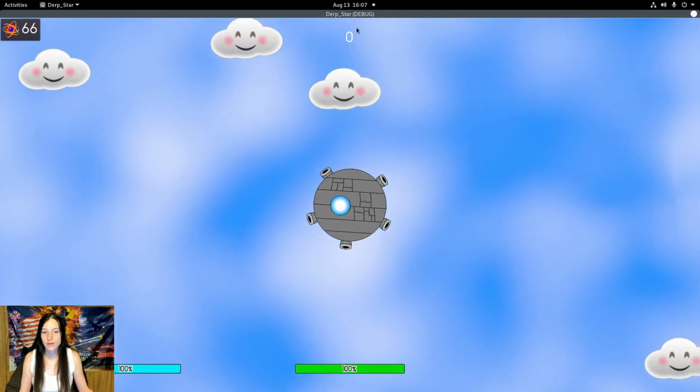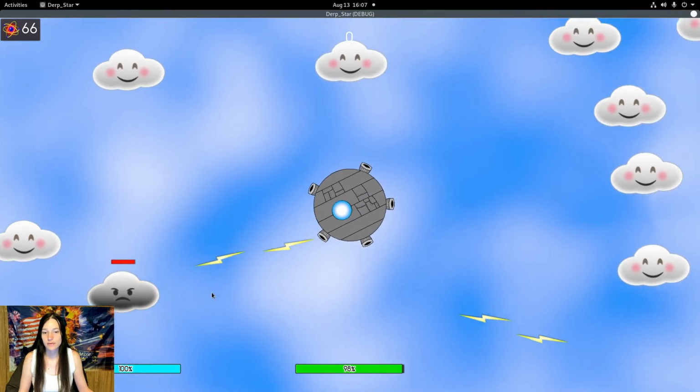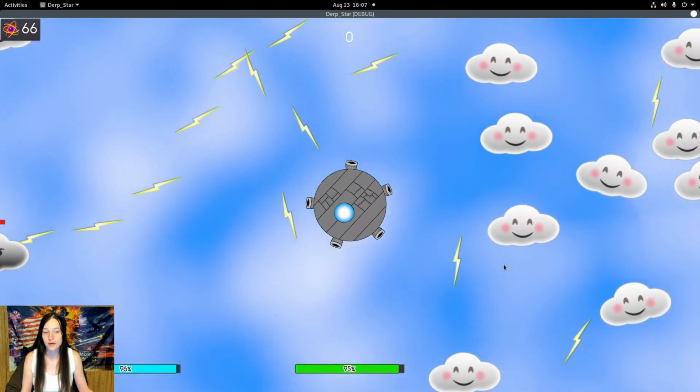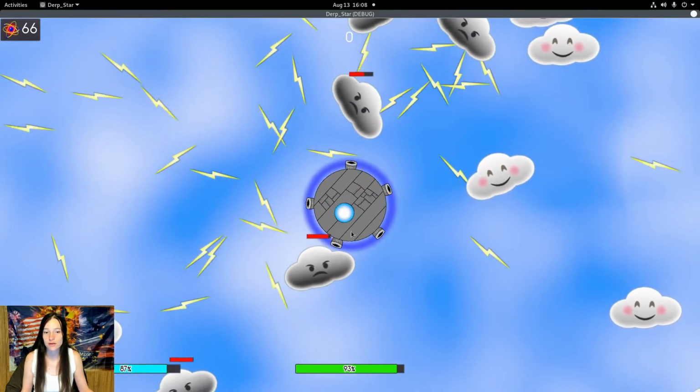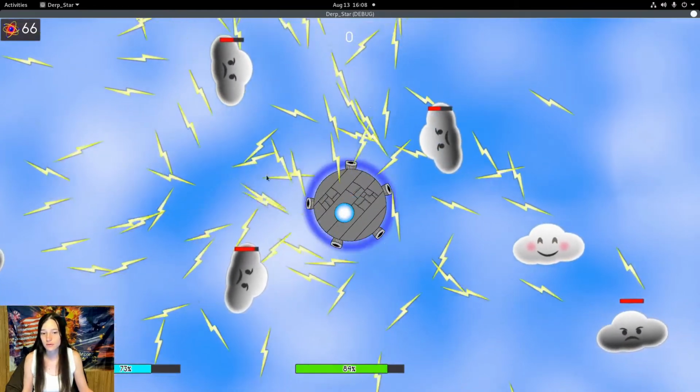I added cloud bumpers to the Olympus realm. They start out as passive, but become angry when they take damage and shoot lightning at the player. The lightning can be deflected with the energy shield, but you run the risk of angering more clouds.